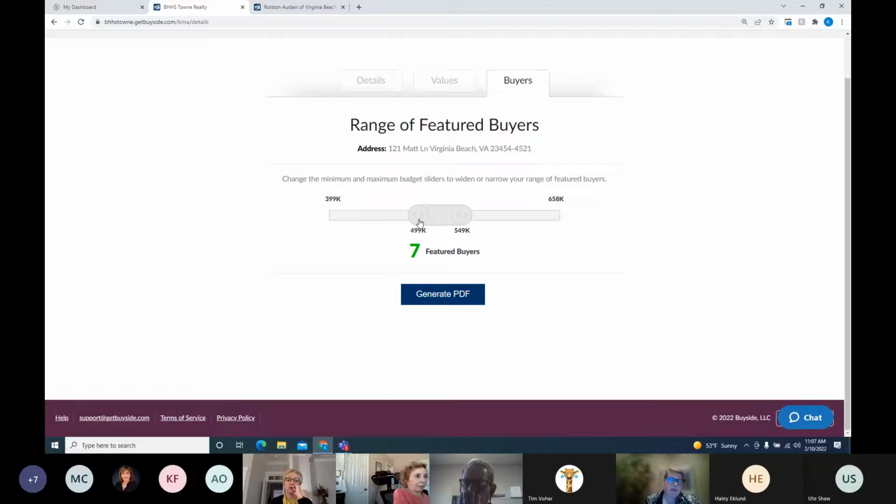This is great if you're in an area where it may not have quite as many buyers, if you need to show some more, or if you're in a price range where there's a much greater range than this. So I'm going to slide this up maybe to 560. Okay, I pick up another buyer. And I'm going to go on down here and maybe go to 475. All right, I'm still at 8. So I haven't been able to pick up too many more, but 8 is a great number of buyers to start with, a great number to be able to contact, and I'm going to generate that PDF.